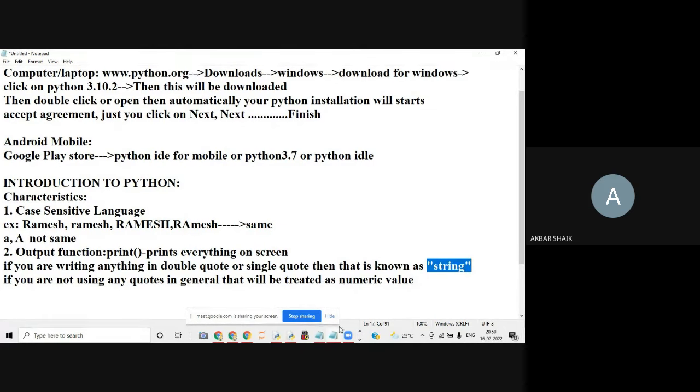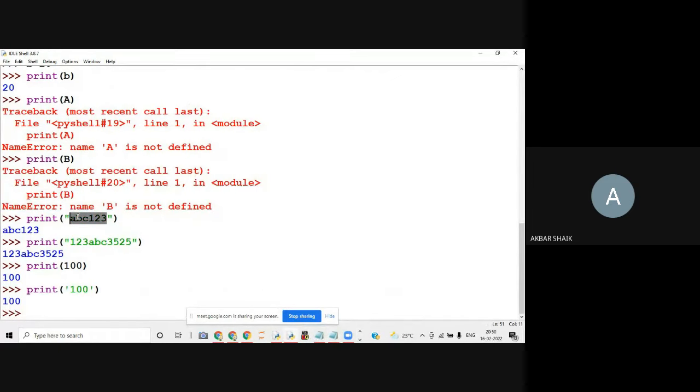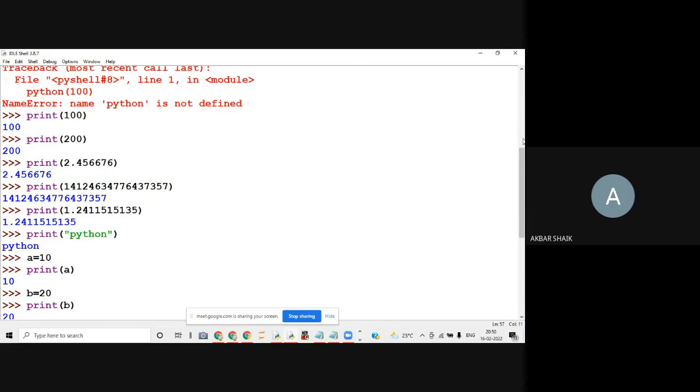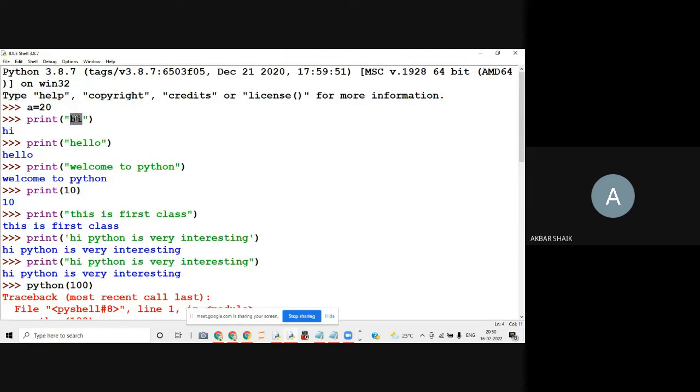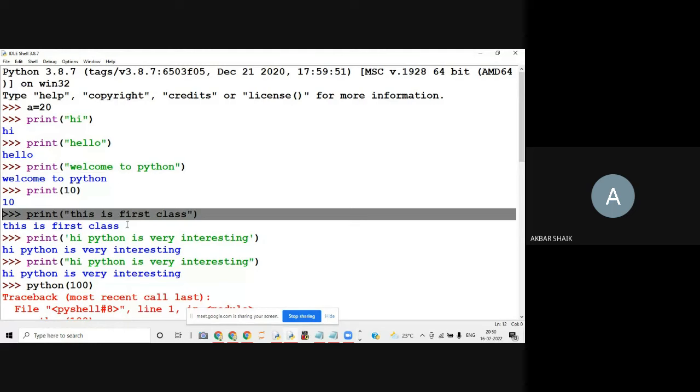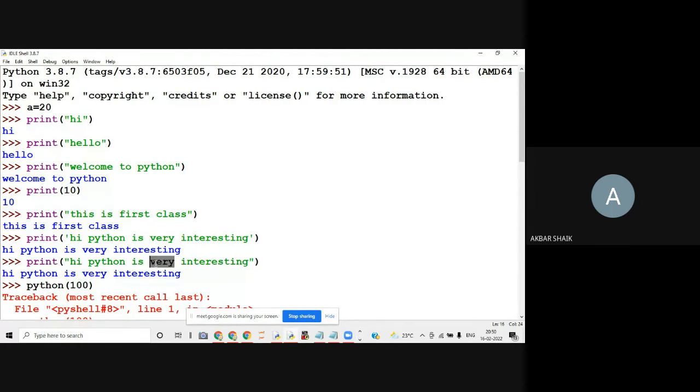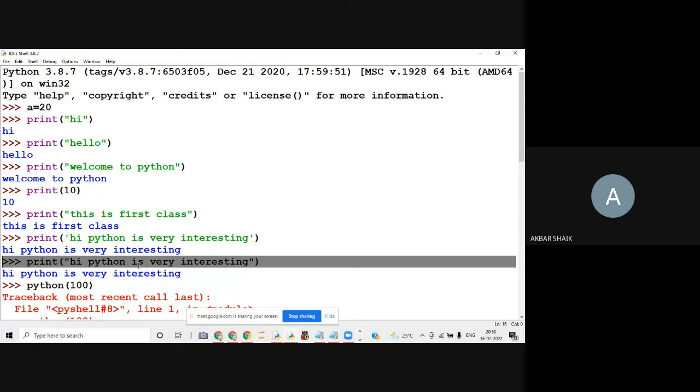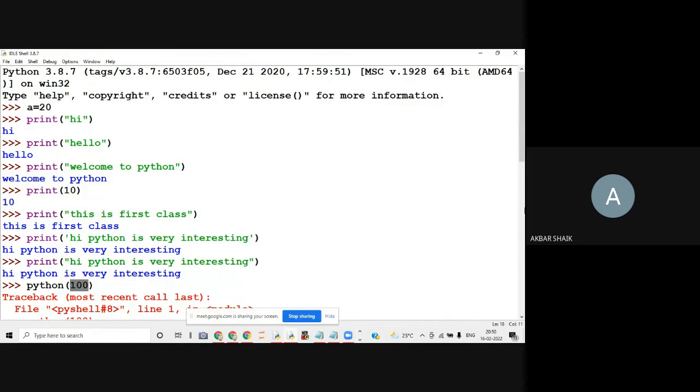If you observe, we have written some examples here. Here I am writing this in double quotes, so this is a string. This is also a string, but this is not a string. This is a number. Here also we have written some examples. This is also a string because I am using double quotes. This is also a string. If you are writing something in double quotes or single quotes, that is a string. So here it is not a string.